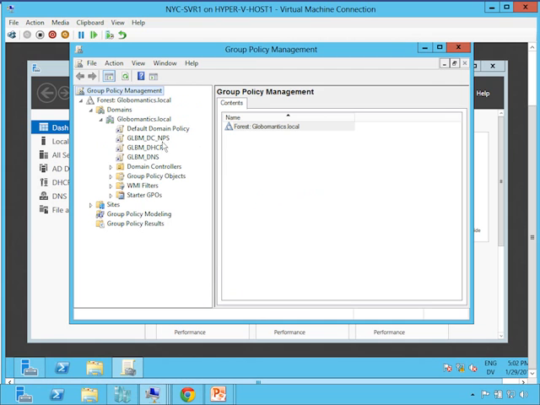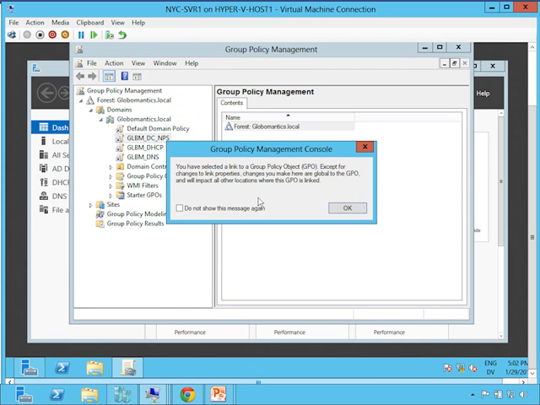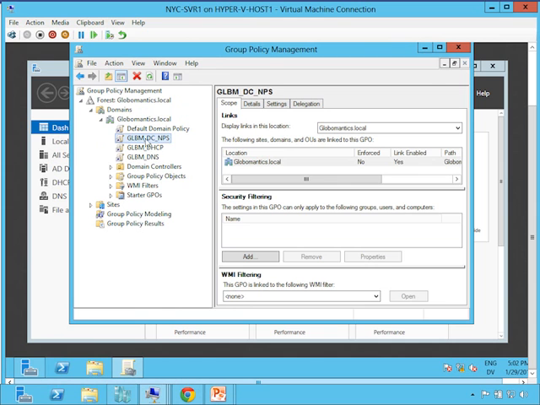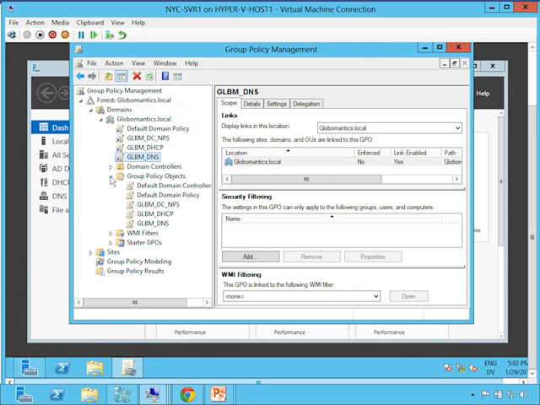There are 3 GPO links. I'm going to turn off the "Are you sure you want to manipulate a GPO?" nag screen. GLBM, DC, NPS, domain controllers, network policy servers, DHCP servers, DNS servers. 3 links to 3 GPOs. Of course, they live down here in the group policy objects container, as any well-behaved GPO should. Those 3 links are tied to the domain. We can see that here. We can see it over here off to the right.